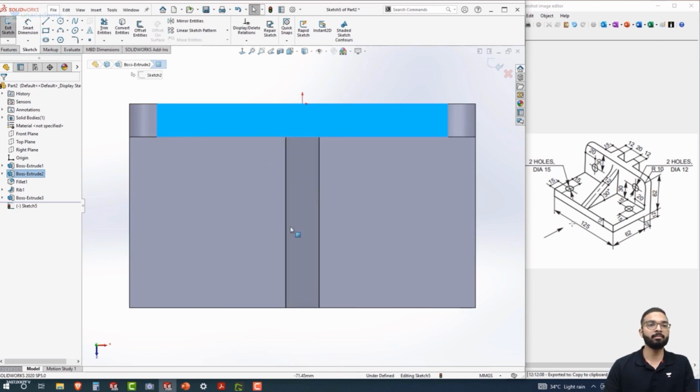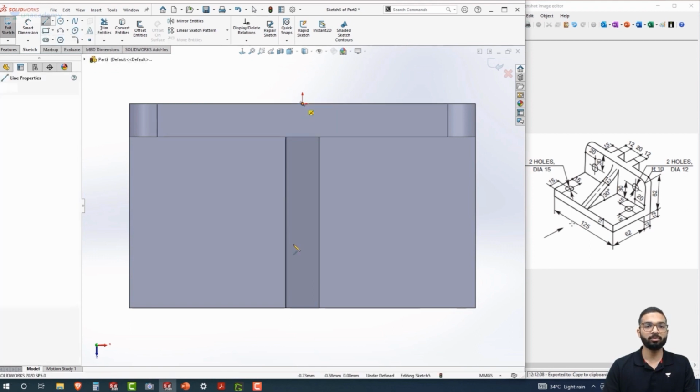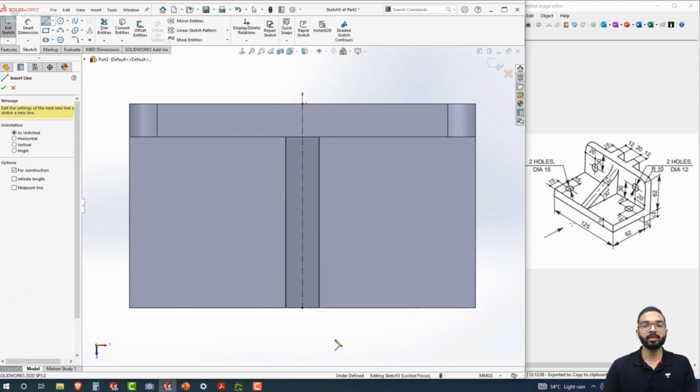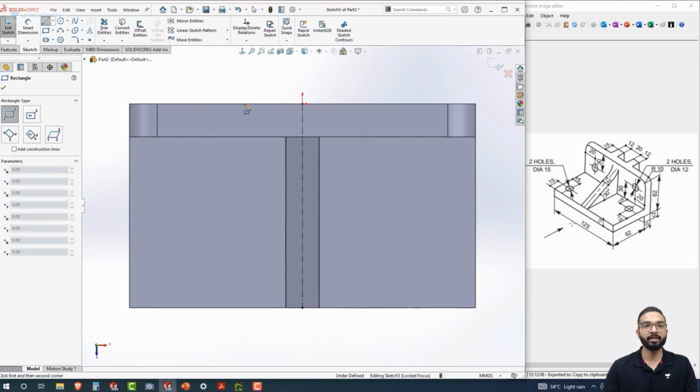But first, we will add a center line from the origin. From the origin, we will create a center line. As the center line was created from the origin, you can see that it has been completely defined. We have two distinct endpoints for this line. So now this line is completely defined. We will create our first boss extrude sketch. For this one, we will press S, select the corner rectangle from here and create a rectangle from this edge upwards.